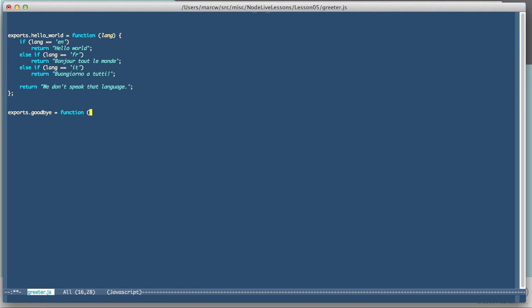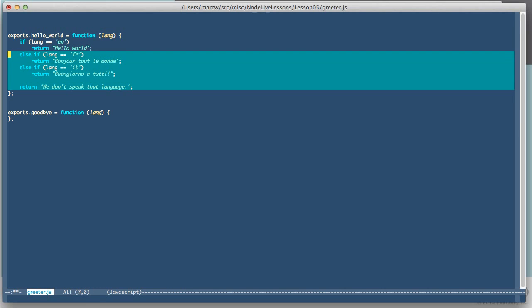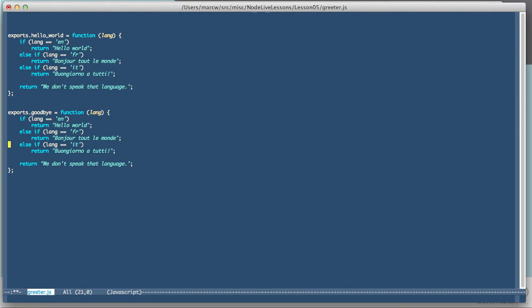Okay. So let's also have another function here called exports.goodbye. We'll say that's a function that takes a language, and we'll cut and paste that. Bye. Au revoir and ciao. And then boo. Okay, so that's actually the basics of a module.